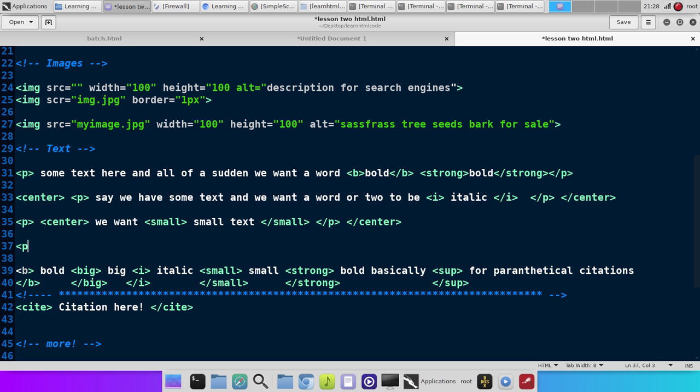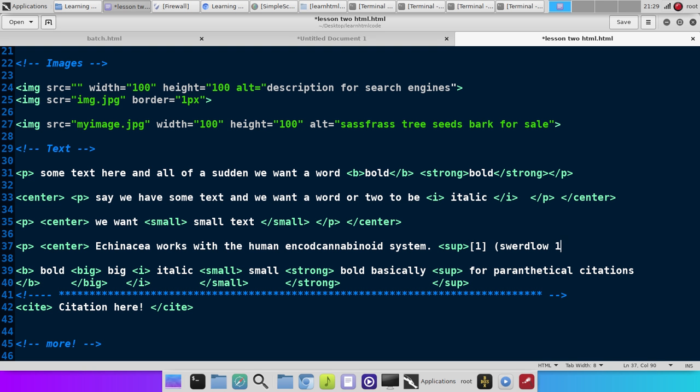And then the next one we have is sup. A good example of that is if you ever go on Wikipedia and it's got the little numbers which represent the citations next to the statements, and they're smaller and elevated up in the air. That's what that does. So say we put a statement like echinacea works with the human endocannabinoid system, and then we want to cite it. We'd put sup. Or we could just put the parenthetical citation and then end it, and that'll make a little parenthetical citation.